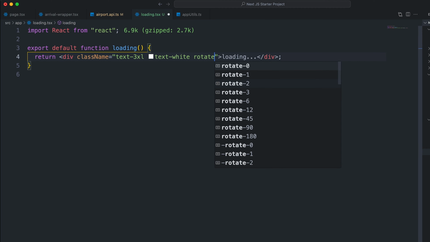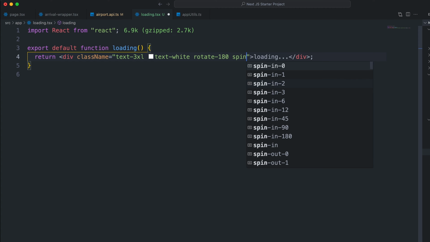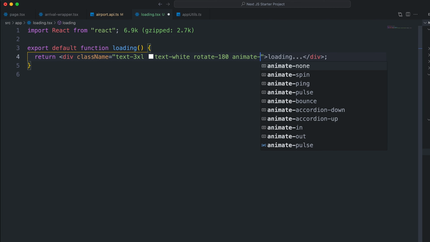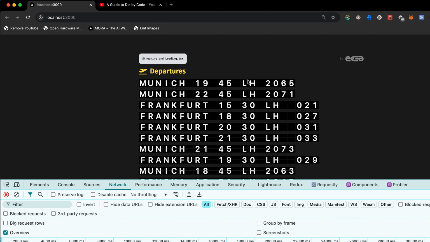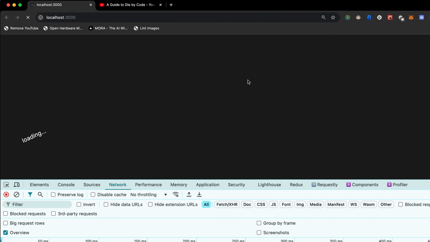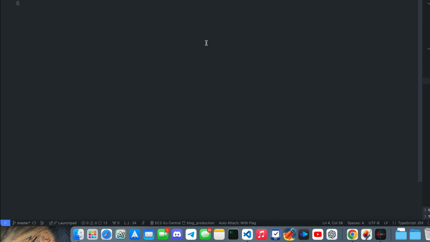And for the fun of it, let's rotate, animation spin. Yeah, that was it. When we hit refresh, oh, it's rotating around the globe. This is the worst way to handle a loading component, okay? And you see our application taking around 12 seconds to load because we added 10 seconds more.